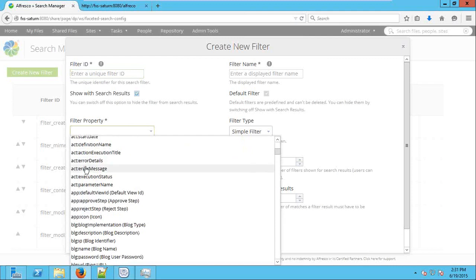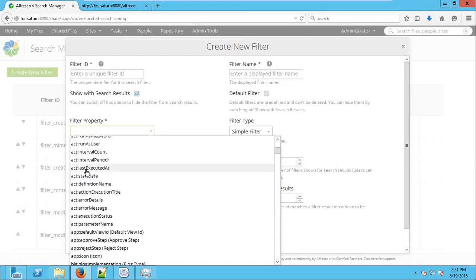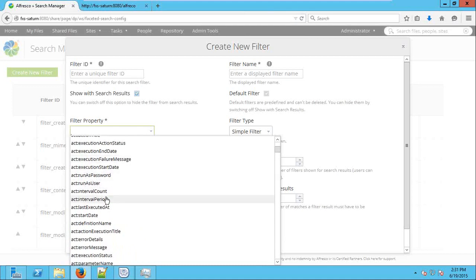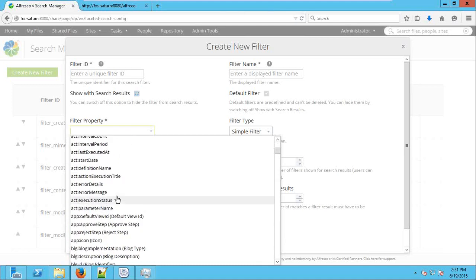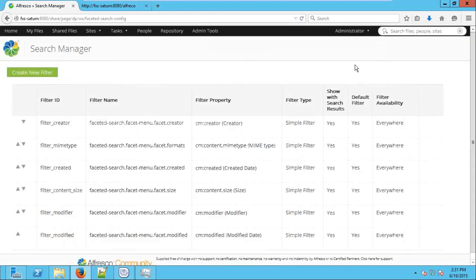Even these are the activity options. All the activity related, you can drill down by the user count, period, and all that. Yes, that's a great feature.